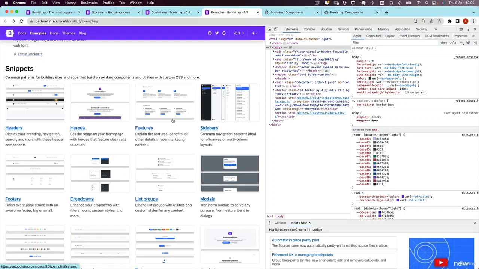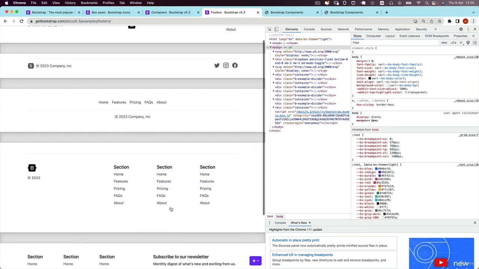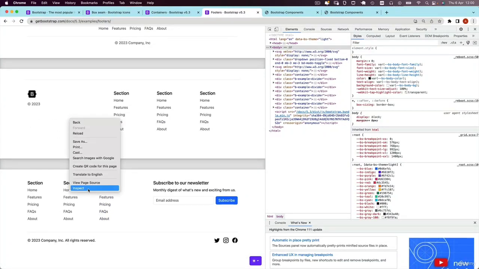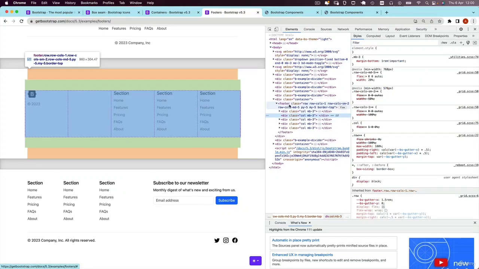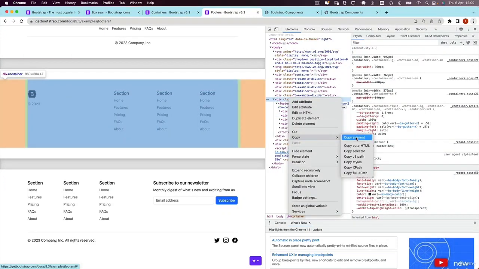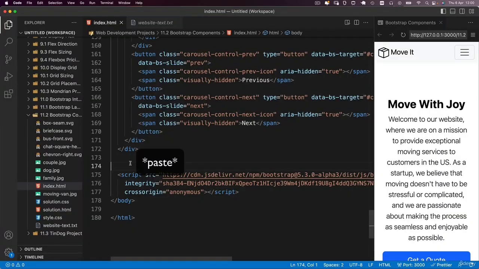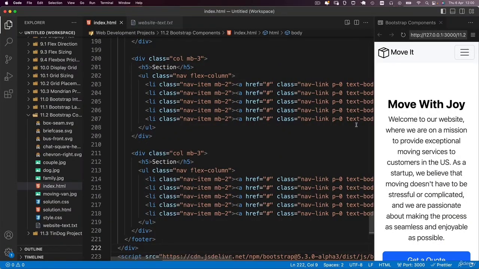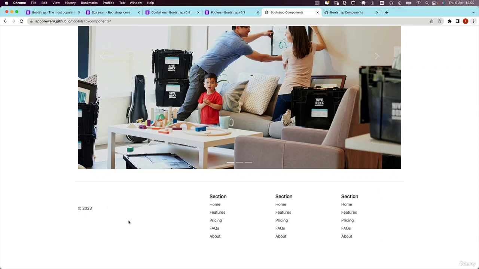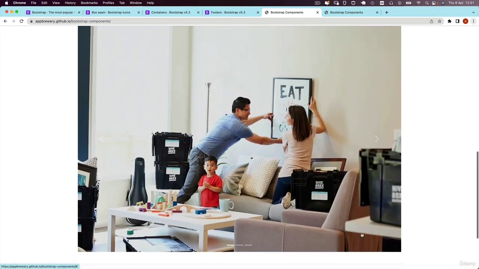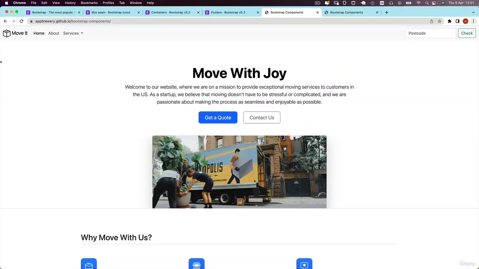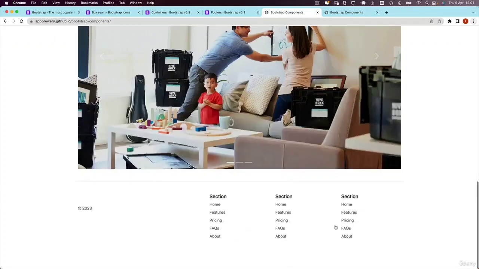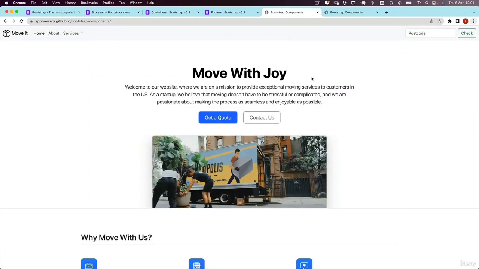And I haven't done a lot of work on the footer. I've simply gone into the snippets, found the footer section, picked one that I liked, and then hit inspect to find the starting point of the footer and pasted that code into the correct position. I'm not going to modify this too much because you already know how you can do that, but just look at how easy it was to create this beautiful website in a matter of minutes using Bootstrap components.